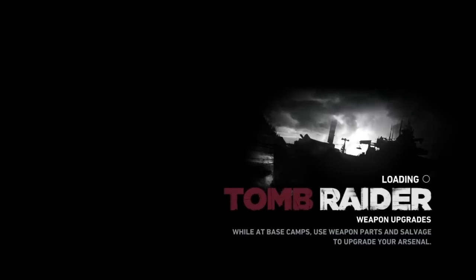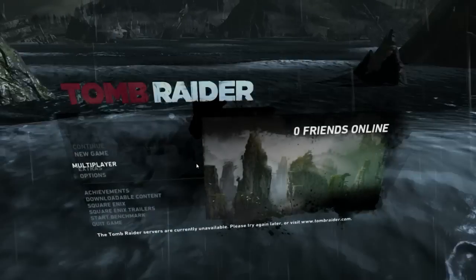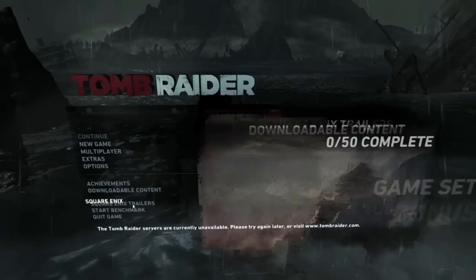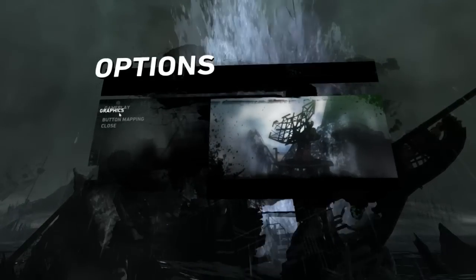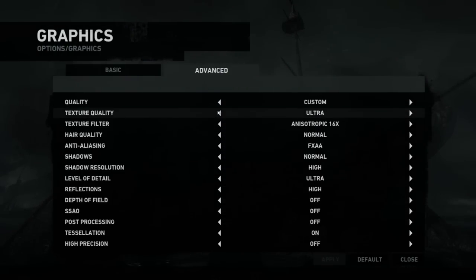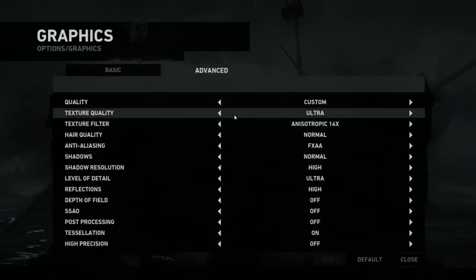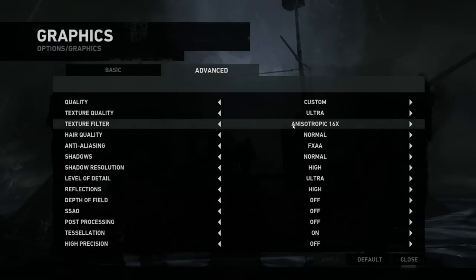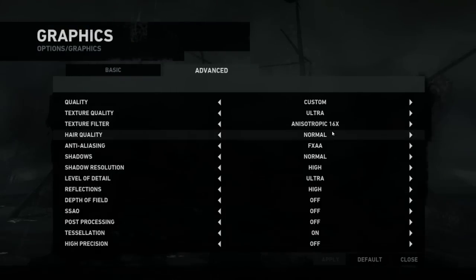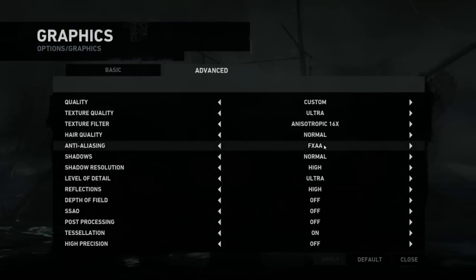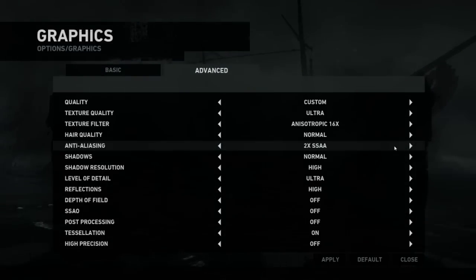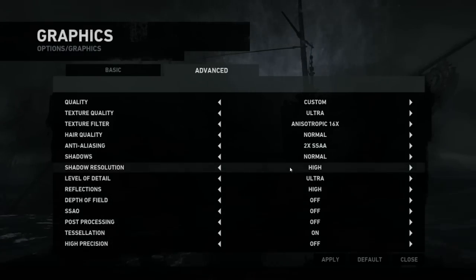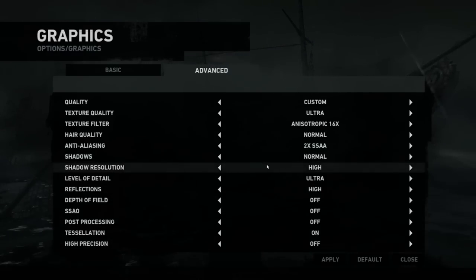If you want a very stable, playable version of the game, then turn all the graphics settings up to max and just turn off depth of field, SSAO, and post-processing, as I've done here. So I've got texture quality at ultra, anisotropic filter at 16 times, hair quality at normal, anti-aliasing FXAA. I might end up turning that to 2 times SSAA. I'll just do a benchmark on that in a minute.